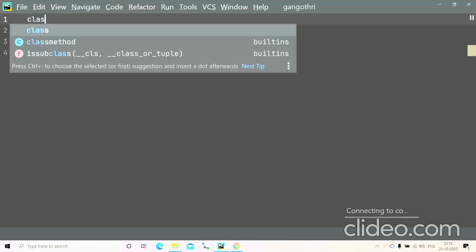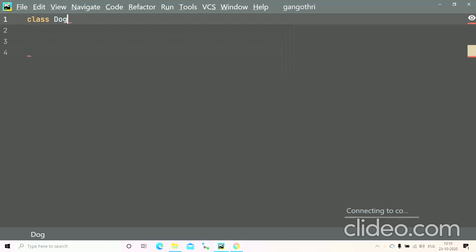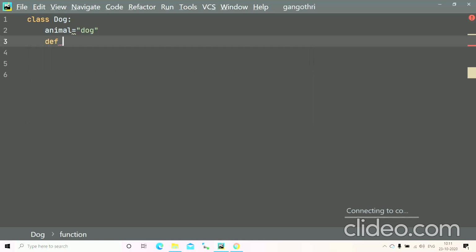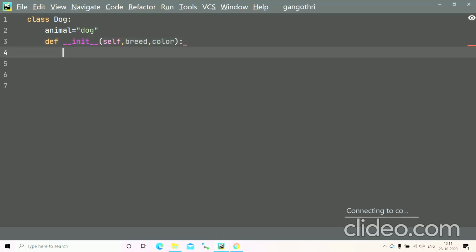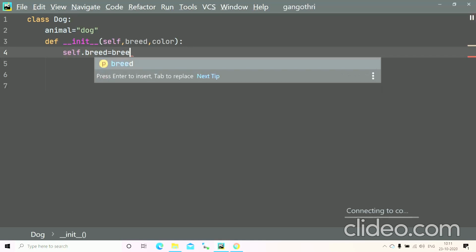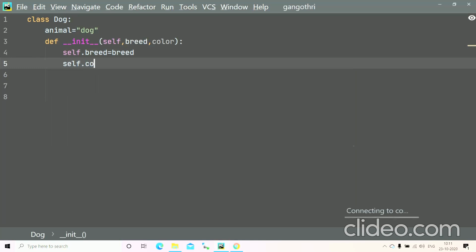Okay, I'll define a class Dog again. Within this, I want to have a variable animal equals dog. Now I want to define the init method, that is our constructor, init self. We have a parameter self, and I also want another two parameters, breed and color. Self.breed equals breed and self.color equals color.